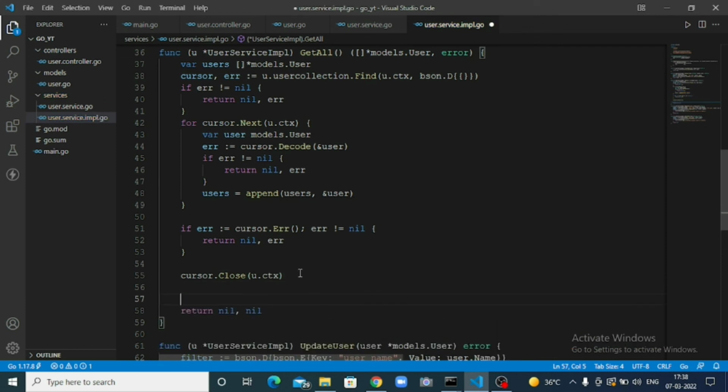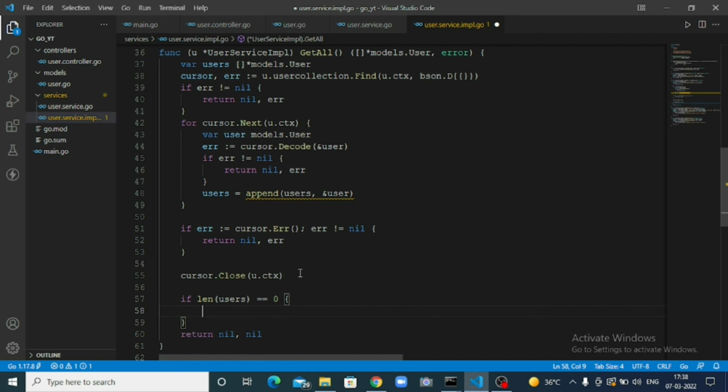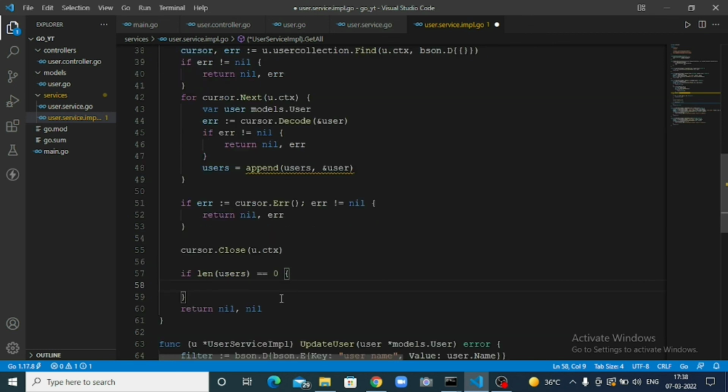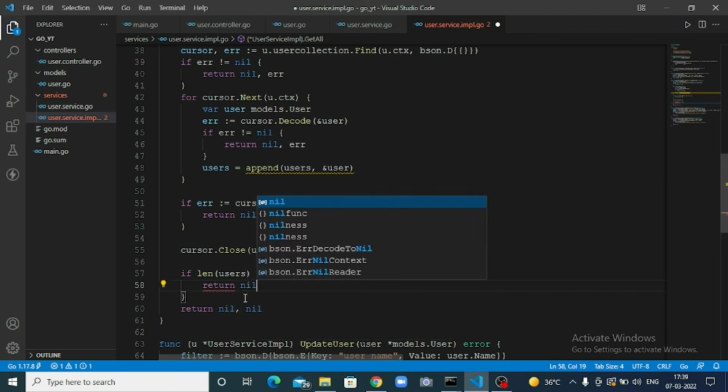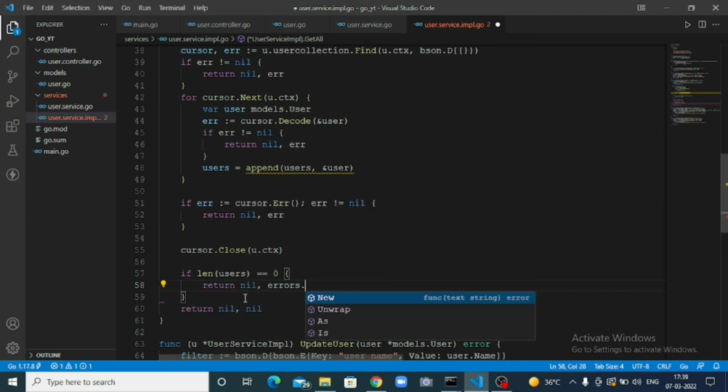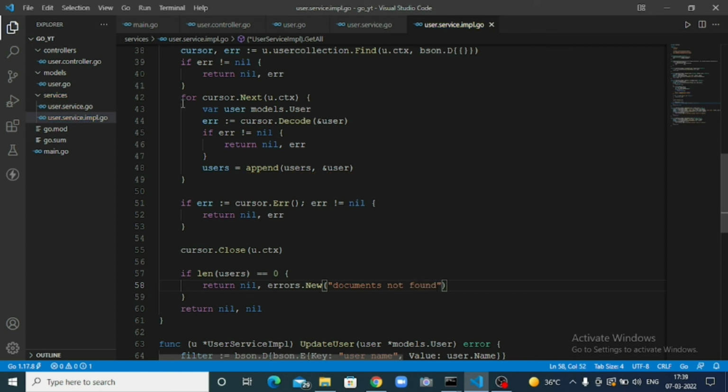And if the length of the user slice is still equal to 0 after iterating, that means there is no user in the database. So return nil, errors.New, and we'll write documents not found, because after iterating, if we still don't get any documents and the length is 0, that means there are no documents in the Mongo.